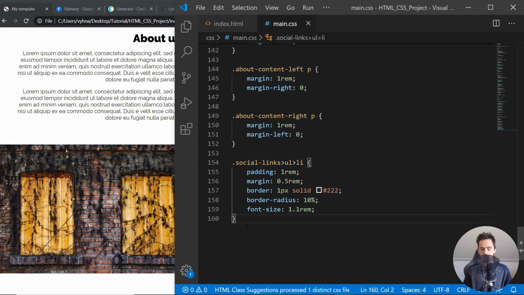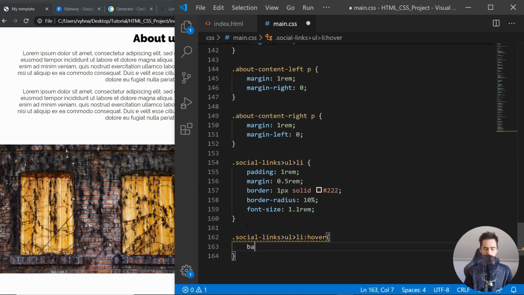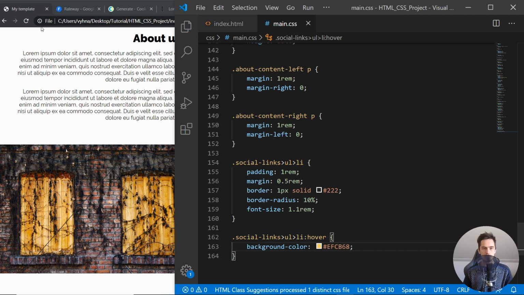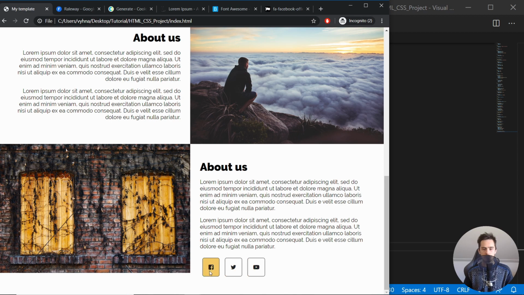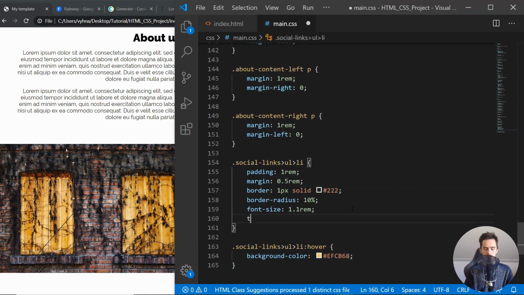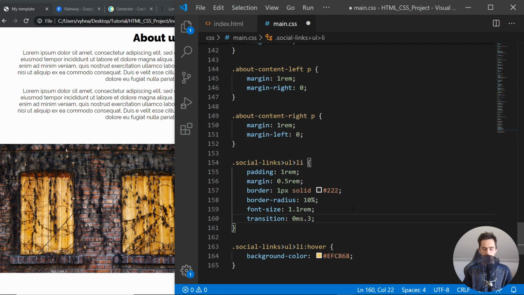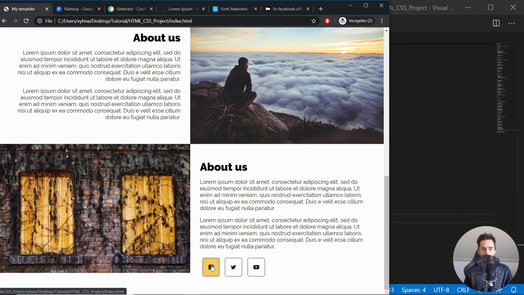So when we hover over this, let's just say that the background color will turn to this primary one. Let's see how that would look like. So if we hover over these, yeah, you can see, nice. And let me also add the transition property, and let's just call this one 0.3 seconds, and let's just say ease in out. So if I reload the page and hover over these things, there it is.